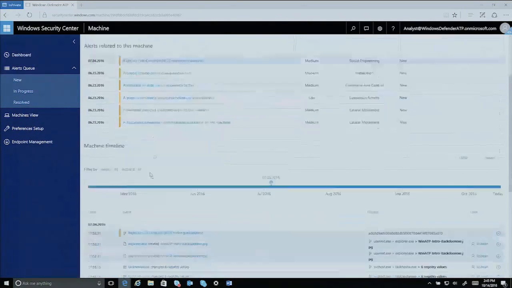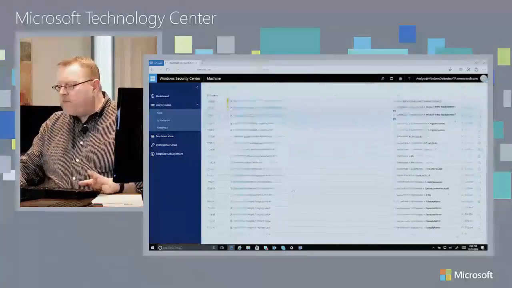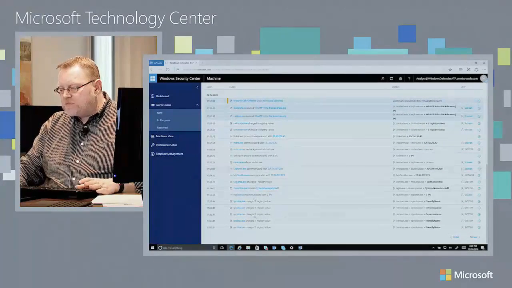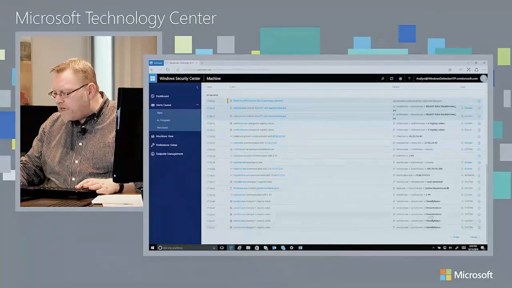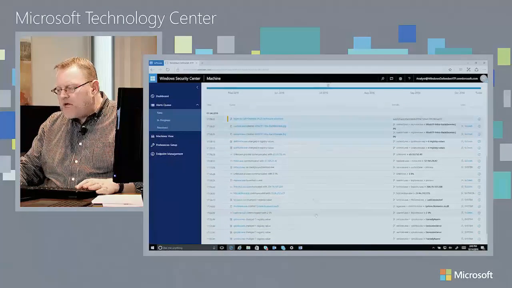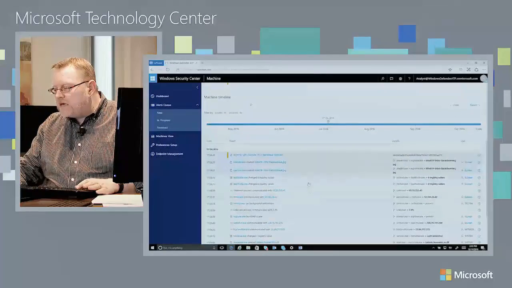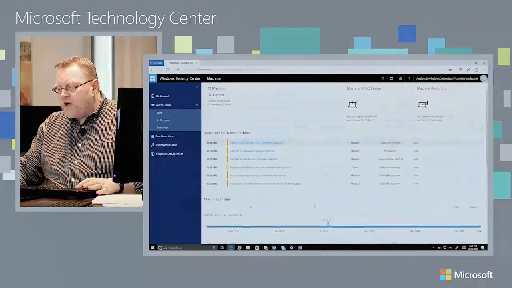I can see then alerts, and I can now have a look here at a machine timeline as well. So I can see what's actually been going on in this machine. I can see that a service changed a registry value, friendly name, device interface, Explorer communicated with IP addresses, etc. So I have multiple items that I can have a look at here, and I can say, okay, what's actually going on in this device?